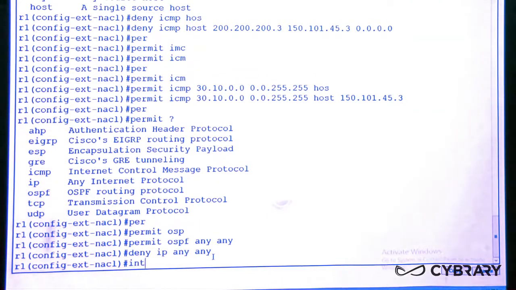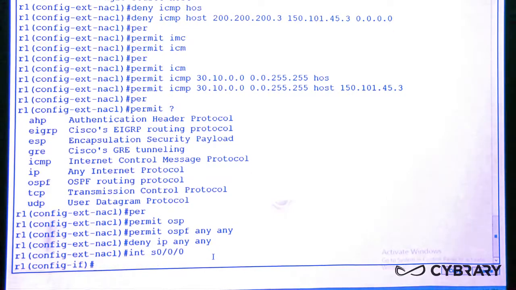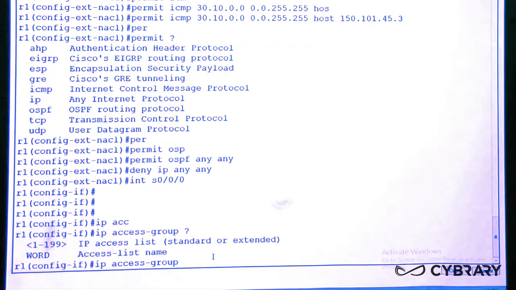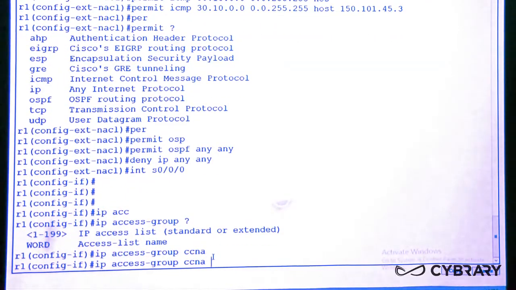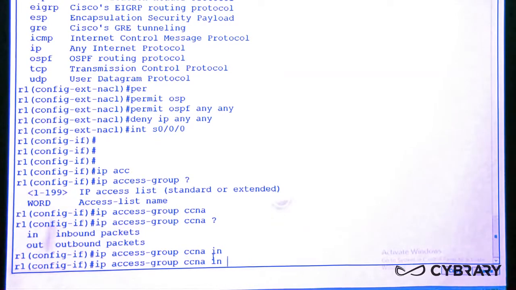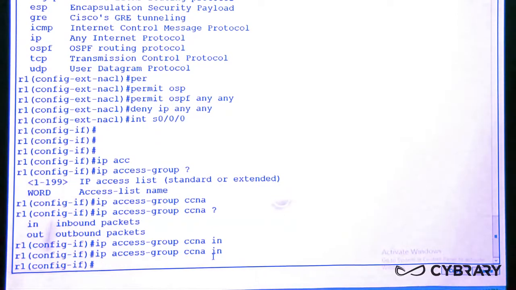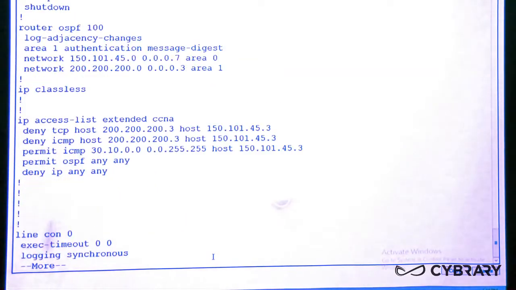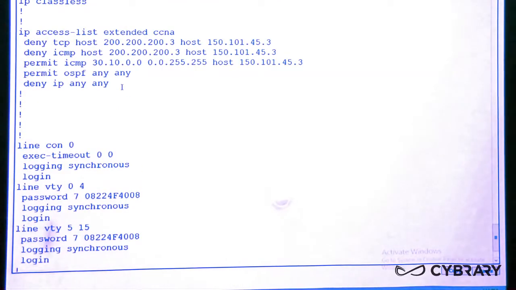Then I'm going to apply this access list inbound on serial 000 on router 1. So I went into the interface by saying interface serial 000, and I'm going to say IP access group, and then the group name was CCNA, and this is inbound. Now let's see if my access list works. Let's make sure it's in our running config. And there it is. And let's see if this worked.